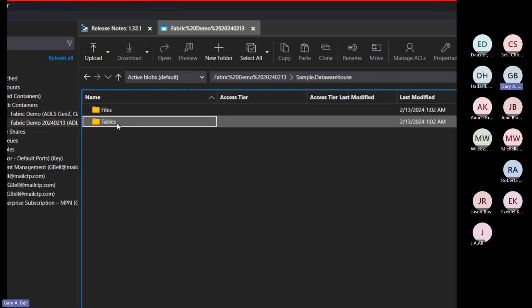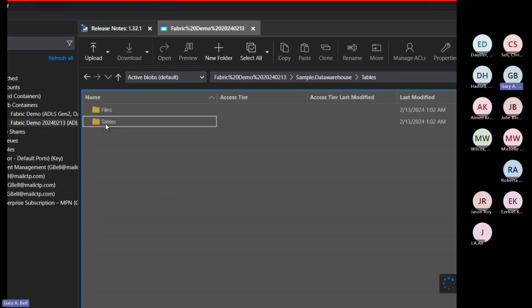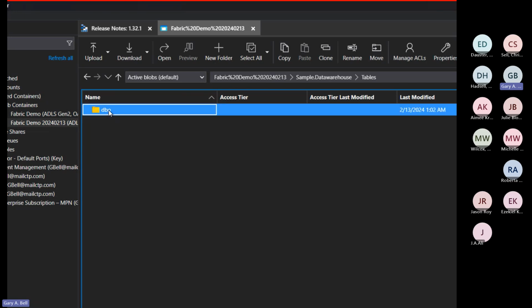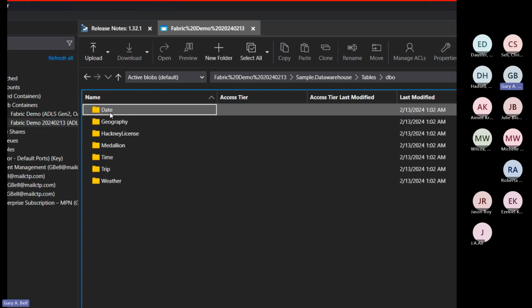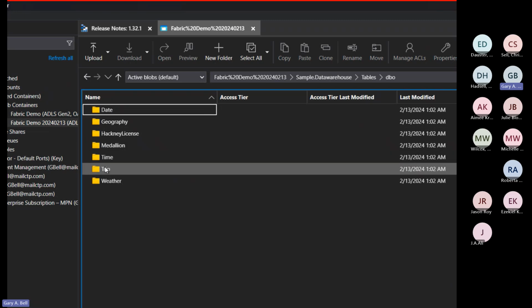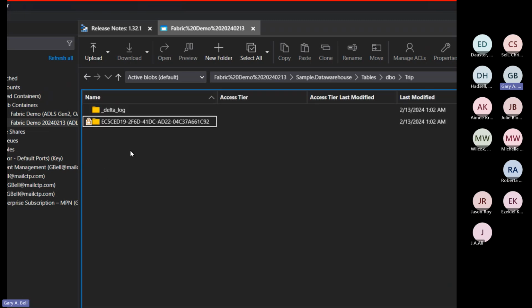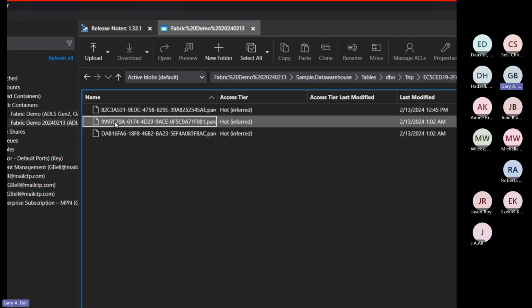If I drill into that, you'll see the tables. We'll get down to the schema. Those are all the tables we've created. So if we look at those, these are what Delta enabled Parquet files look like. We've got a log that keeps track of what's going on. From a SQL standpoint, you can think of that as your log file, right? That keeps track of what's been happening in there. And then these are the actual Parquet files themselves.